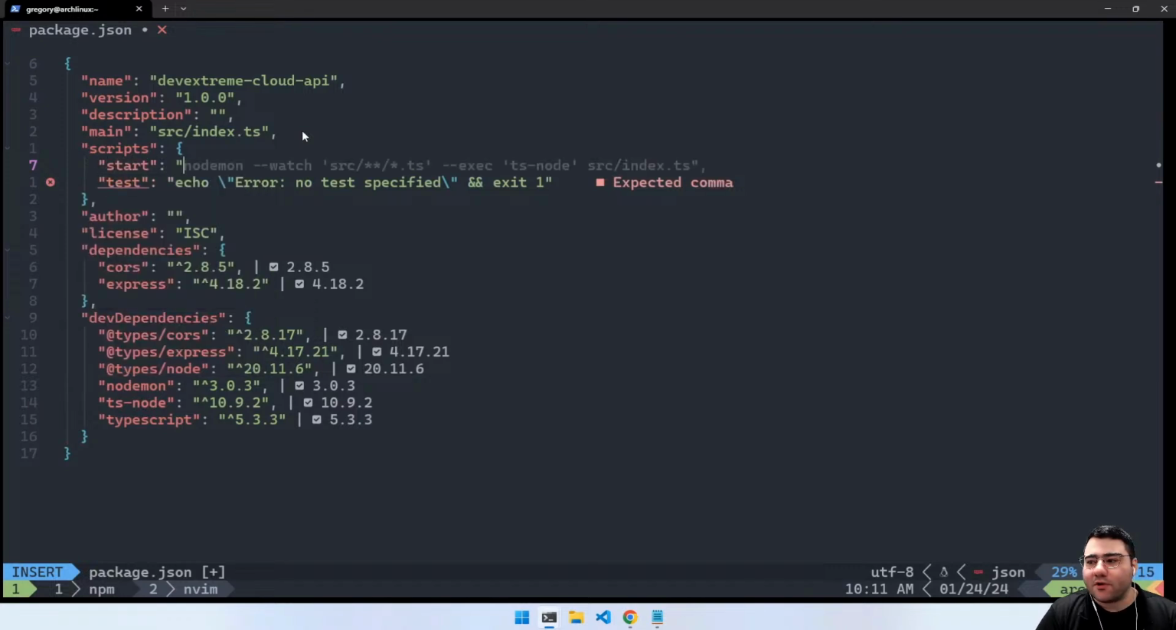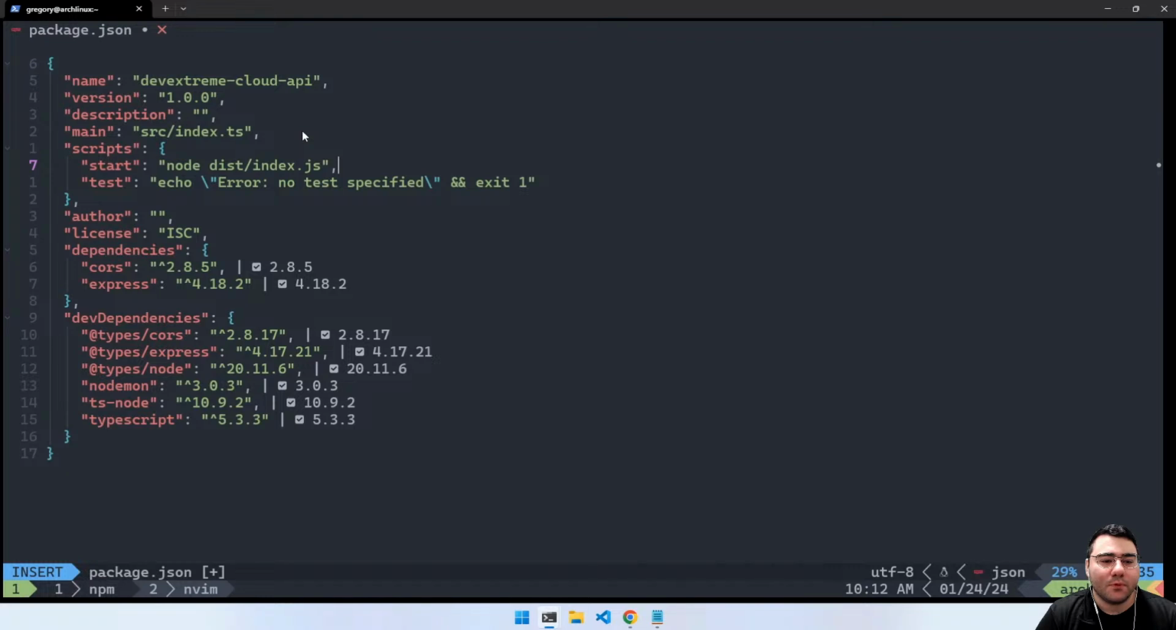So I'm going to say start, and I'm going to say node dist/index.js. And this dist folder will be created if we run the app.